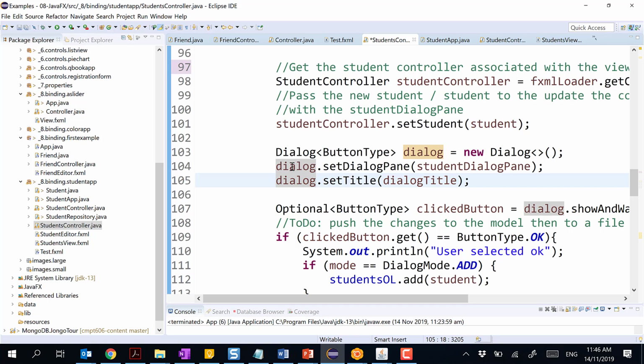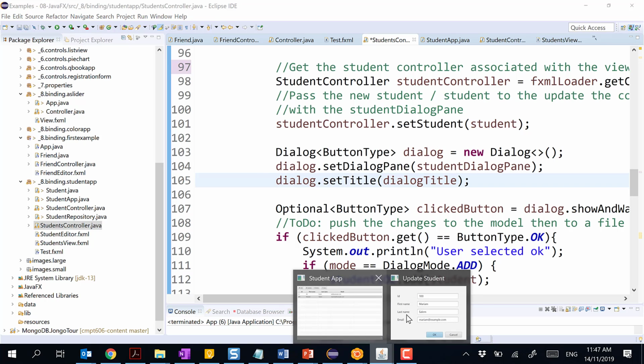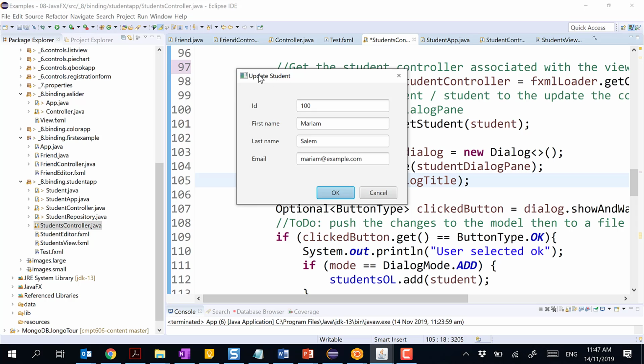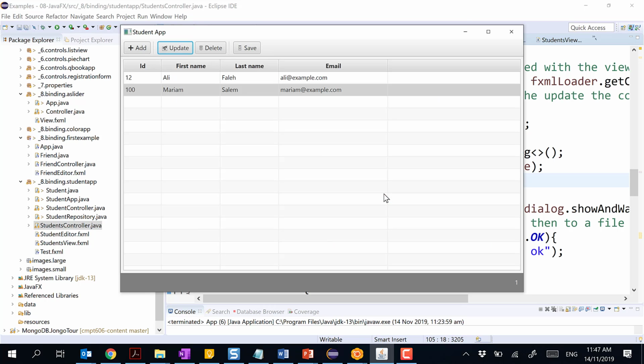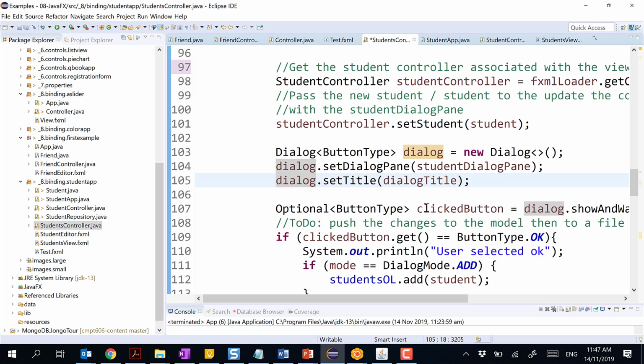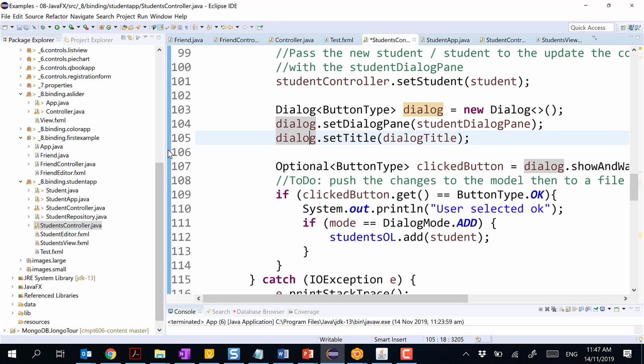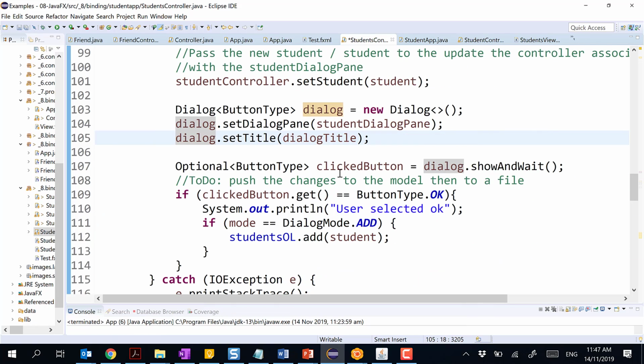Set some title in the dialog. For example, here the title is update student. Can you see it? Title is update student, and then that's it. I will open it and wait. Show and wait. It cannot be more clear than this. Take the dialog, show it, and then what to do? Wait. Wait for what? For the dialog to close. The main form cannot continue. Take a look.